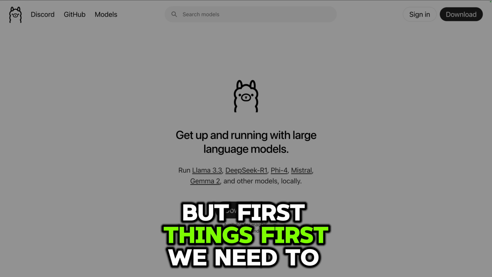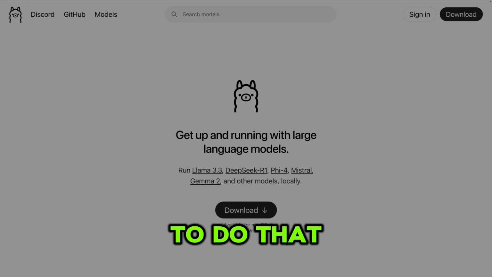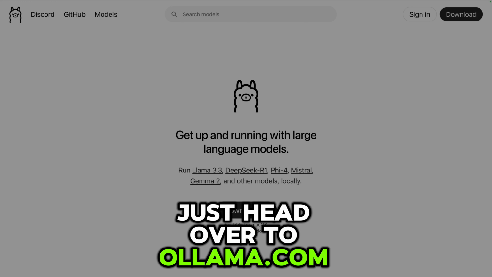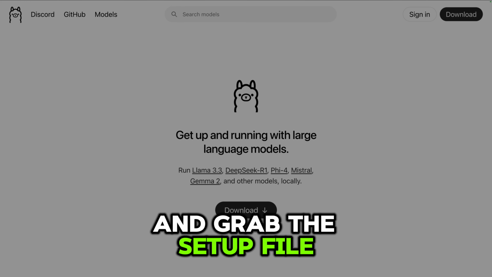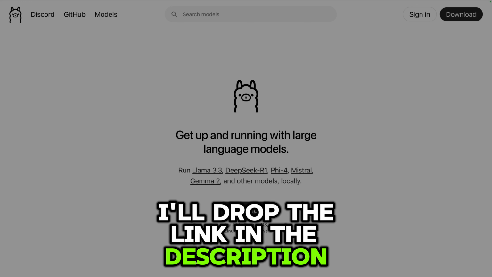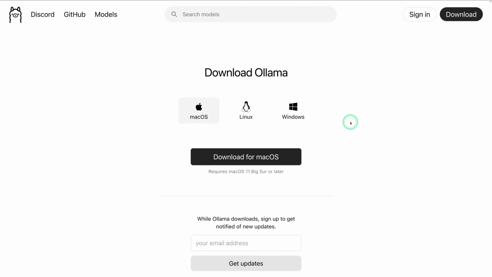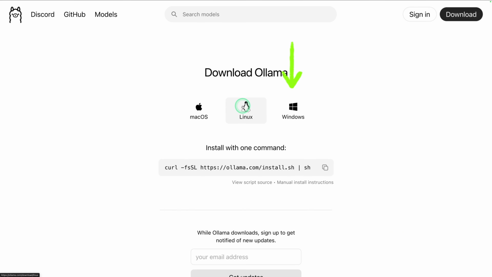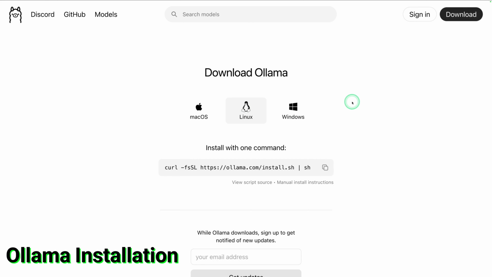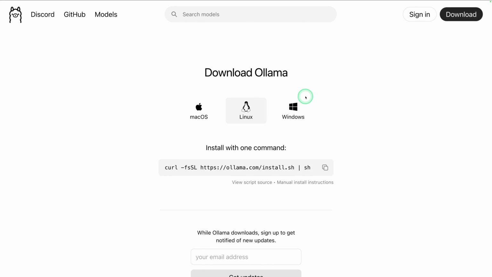But first things first, we need to install Ollama. To do that, just head over to ollama.com and grab the setup file. I'll drop the link in the description. Just click download and choose your operating system. In my case, I'm using macOS, but don't worry. There is a command line for Linux and also an installation file for Windows. Once the download is complete, just drag and drop it to your Applications folder on your Mac, or just double click and install it on Windows.